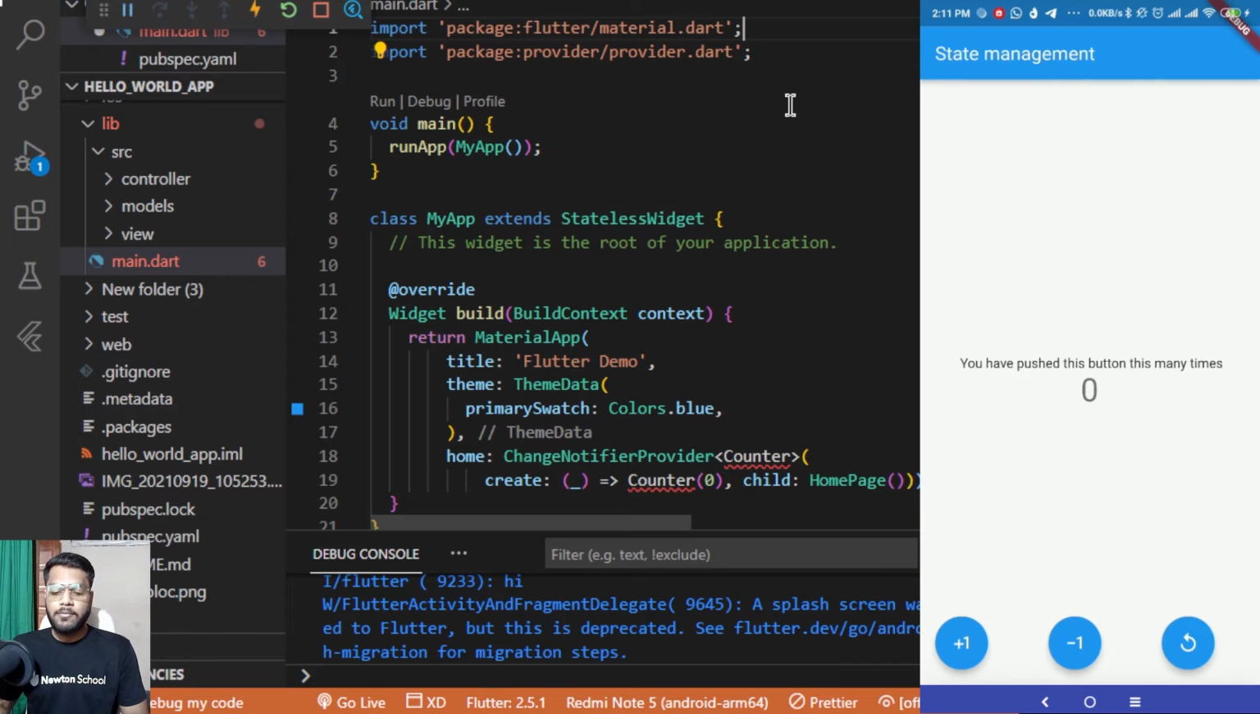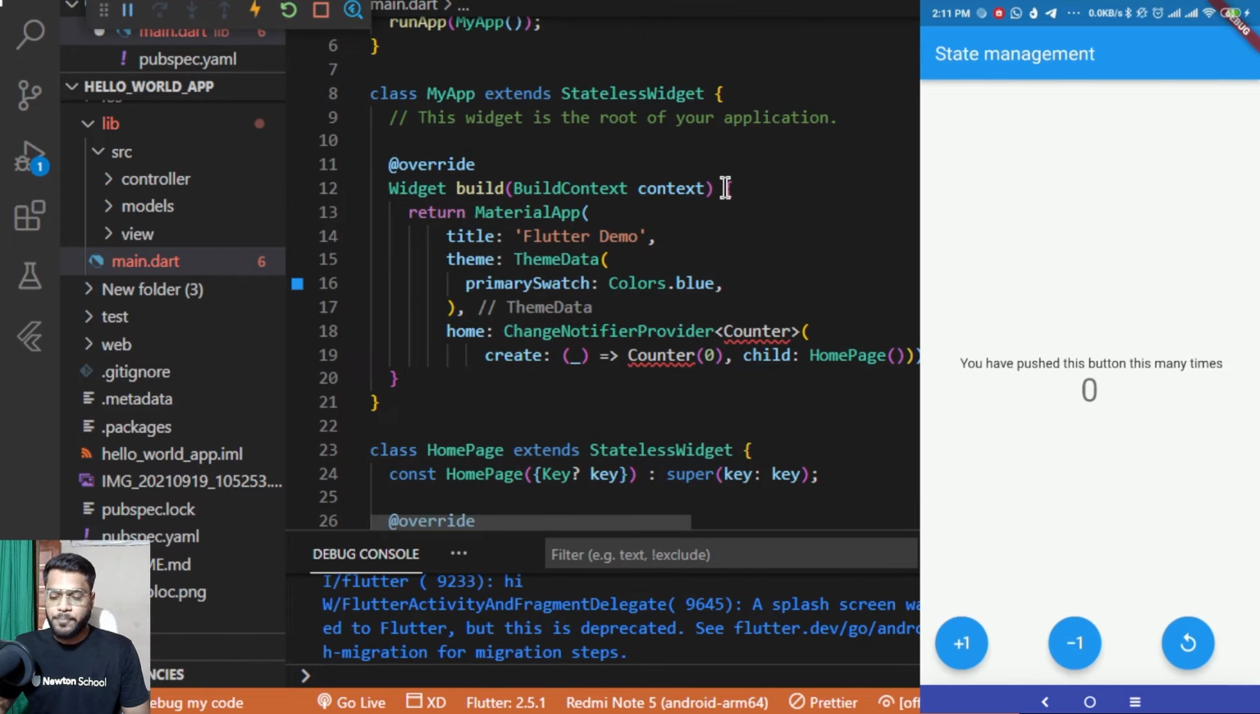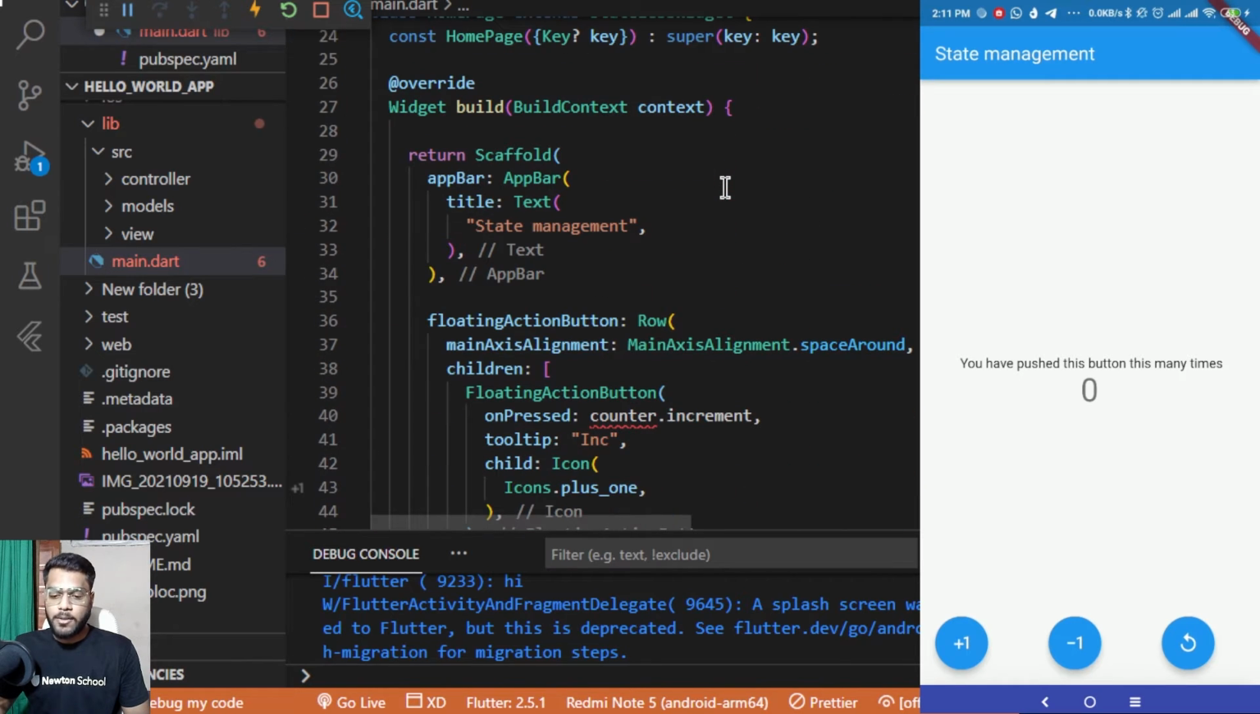And apart from that, one more thing, this GetX solution is also used for route management, so it has various different properties which you can use. One of them is Get.to, which replaces Navigator.to or Navigator.push, the generic one which we have from Flutter out of the box.